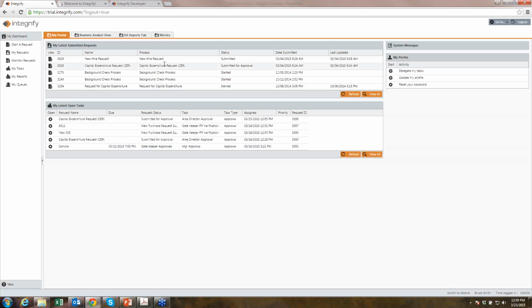When I log back in, you're going to see that there's a different theme. There are some different colors. I also have the ability to monitor requests. I can pull reports or see any queues that are assigned to me. Over on the right-hand side, I can also delegate my tasks for when I'm out of the office.